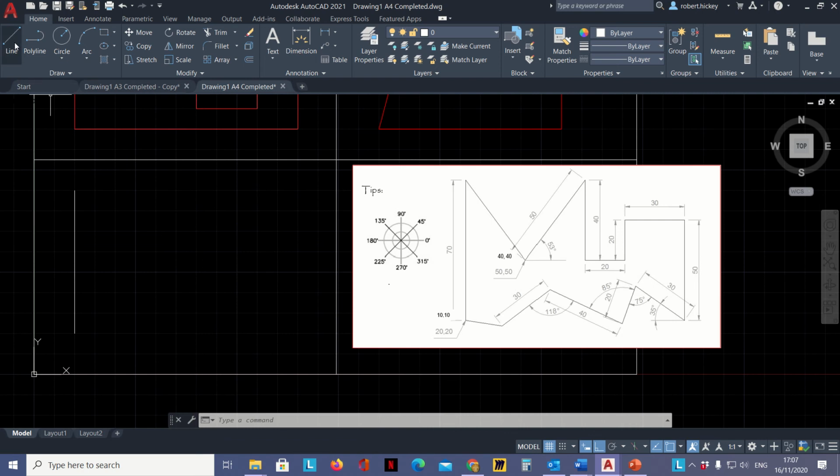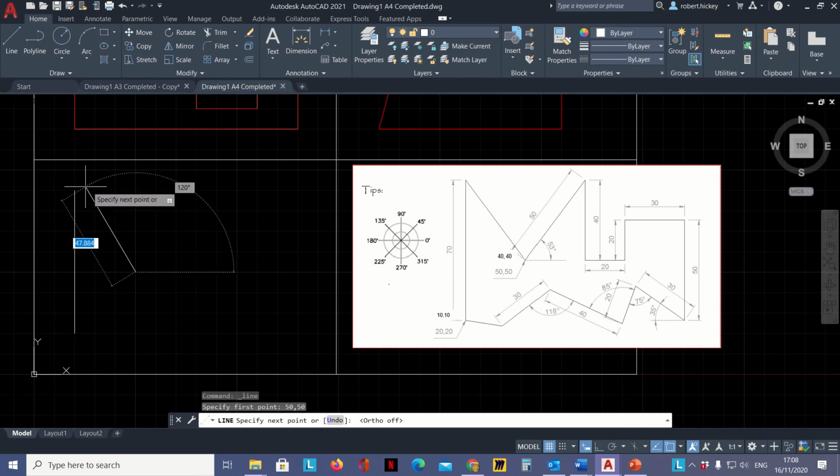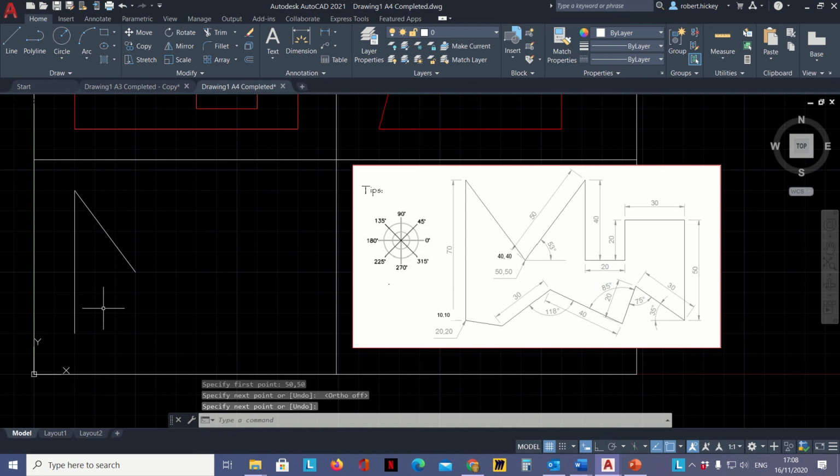So again, I'm going to select the line tool, and then type in 50 comma 50 and hit enter, and it snaps it in there. Now I'm going to turn ortho off, so F8 is the keyboard shortcut for turning ortho off, and then I snap it into the top of that line, left click and hit enter. Now I have my first line at 70, and then the first angled line drawn down.